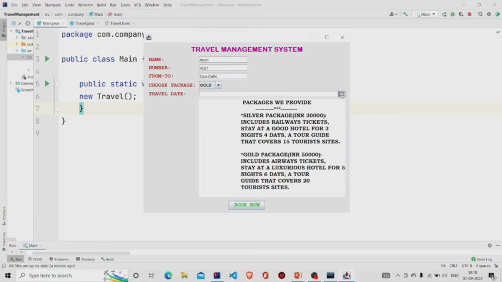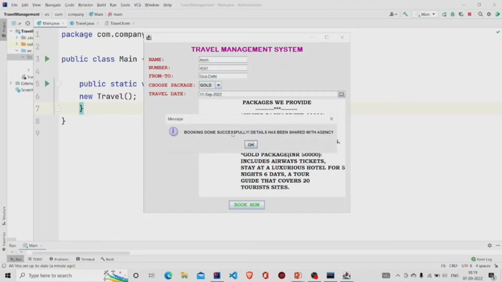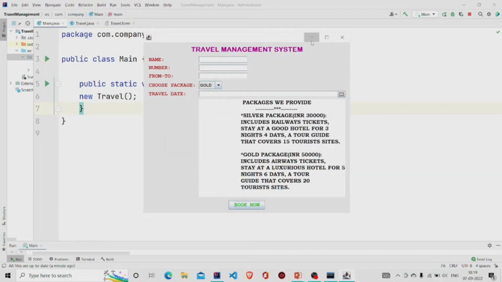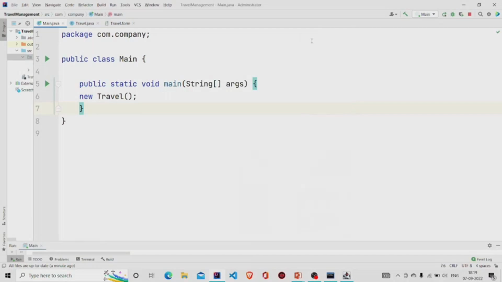So let's say I select 11th. And I have chosen the gold package, so it's a stay for 5 nights and 6 days. It will be shared with the agency. Okay, the book now, booking done successfully, details has been shared with the agency. Now to check if it has been sent, let's see our database.